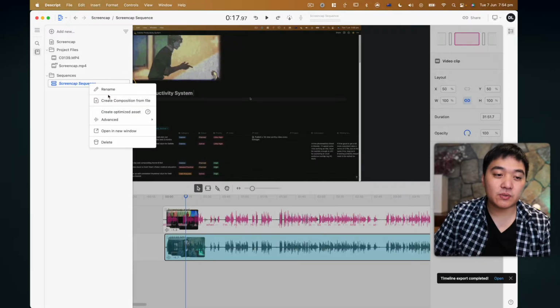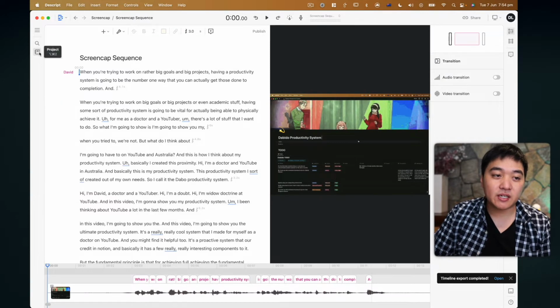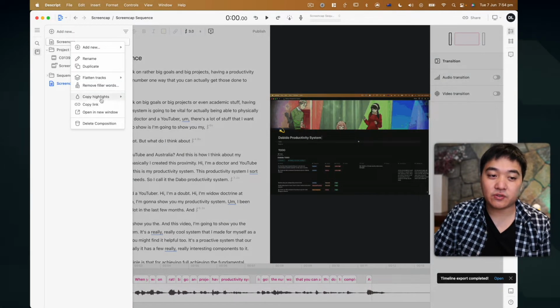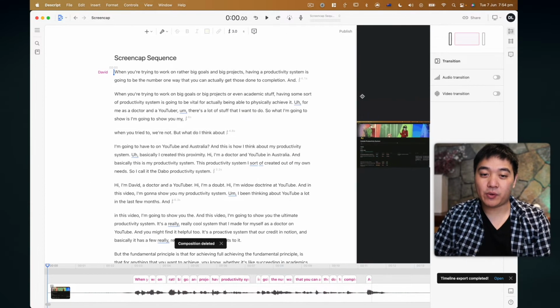I tried hacking it, but no, it doesn't work. So then you right click on this bit, create composition from file, and you can edit this particular bit. I usually get rid of the original so I don't get confused, because sometimes you'll want to work on that one and then you won't be able to use it properly.